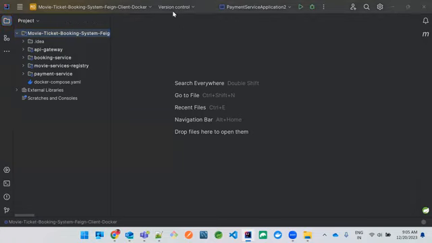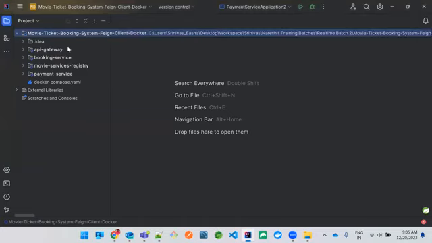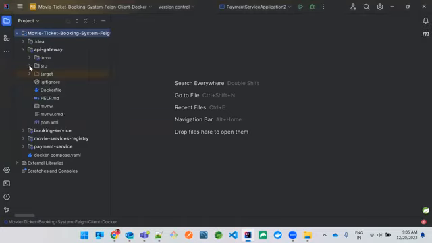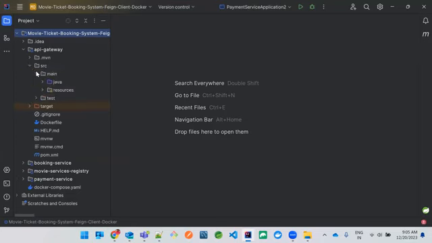Okay, so let's start the session. So here what I can simply do, so here we do have the API gateway. Previously we were working on this particular scenario, right?